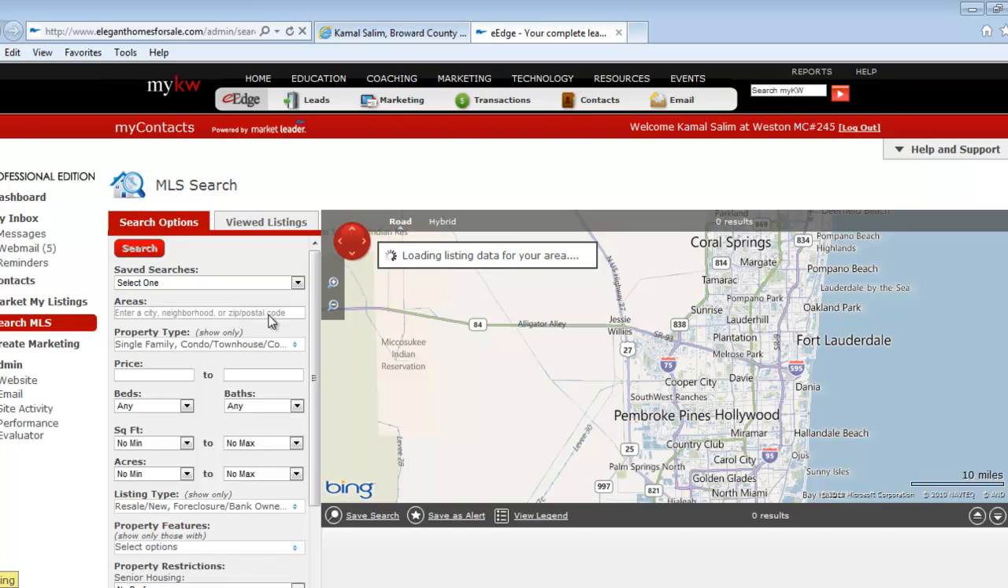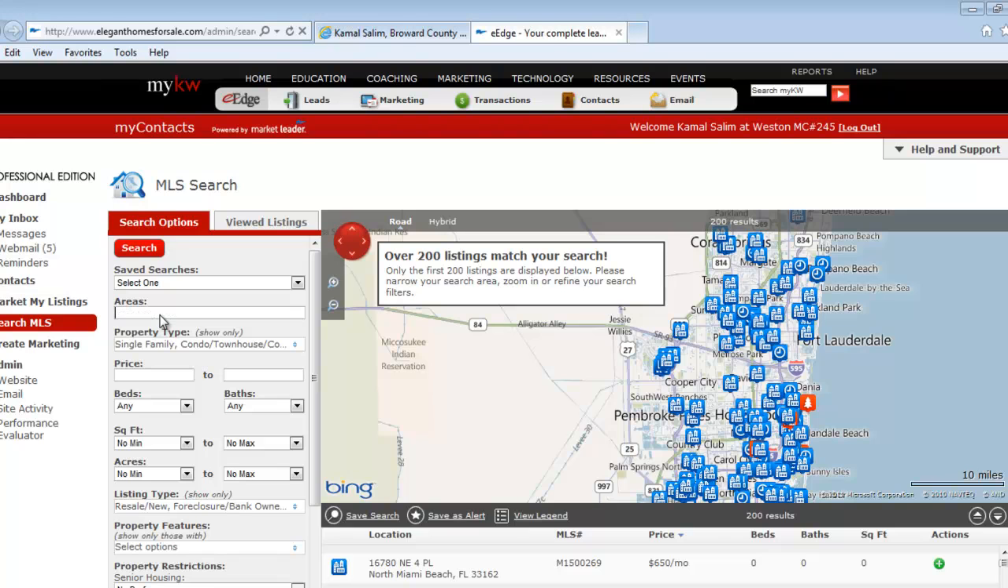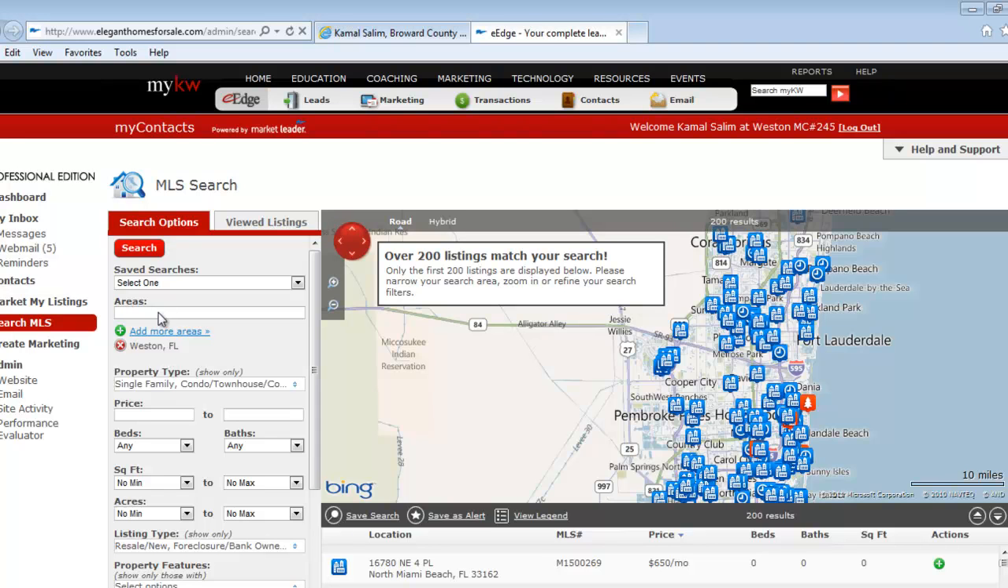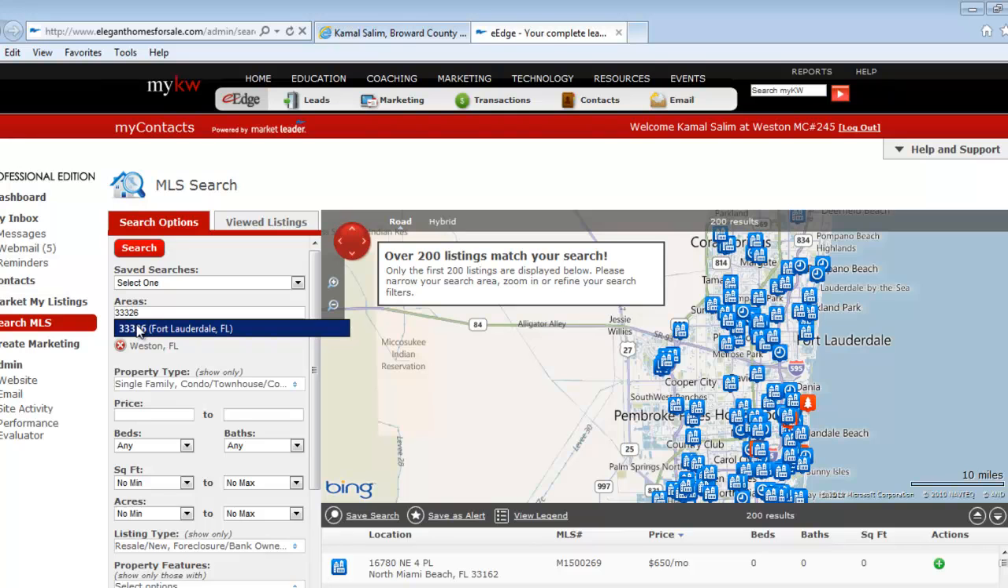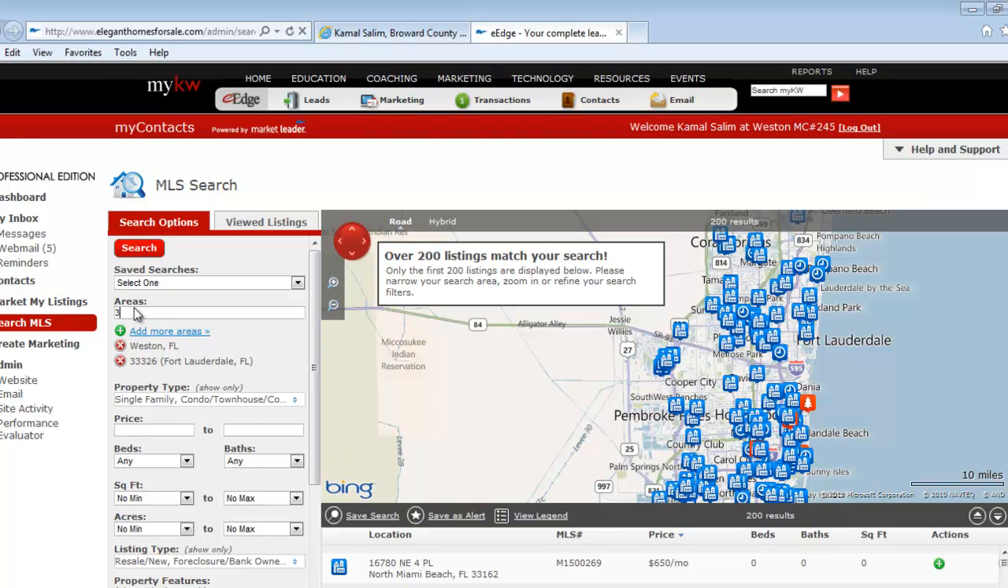We're going to click here where it says area, and we can actually search by either city. Let's say Western Florida, or we can search by zip code 33326, for example. We can add more zip codes, 33327.